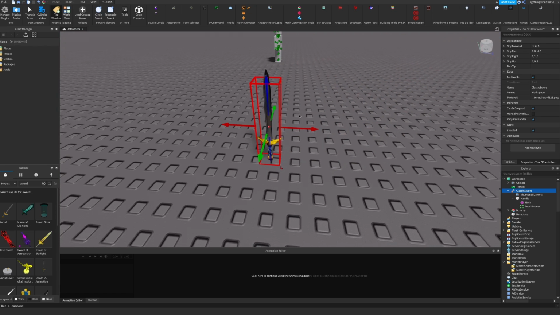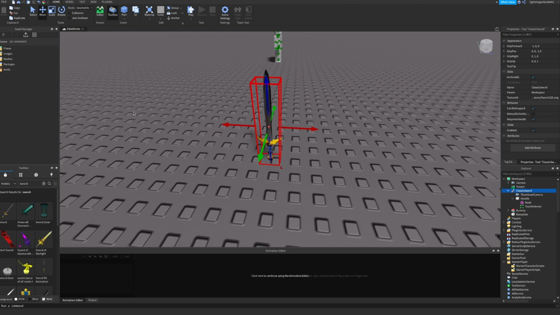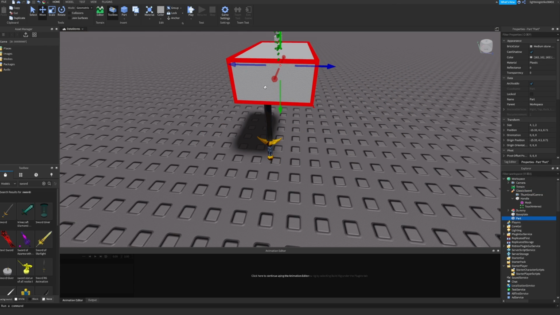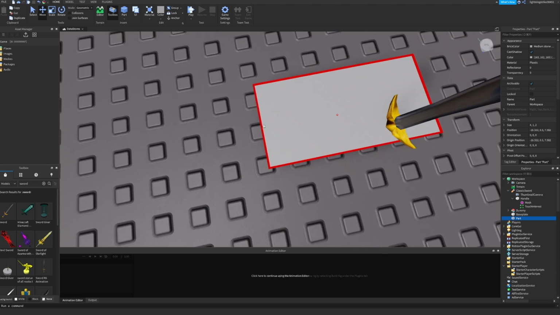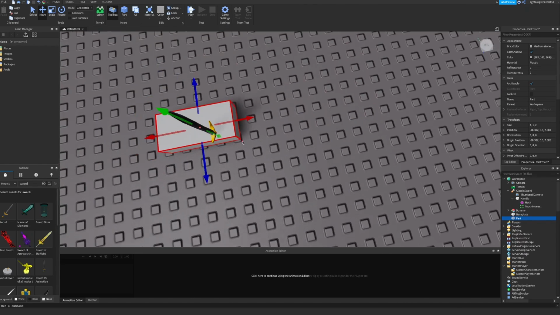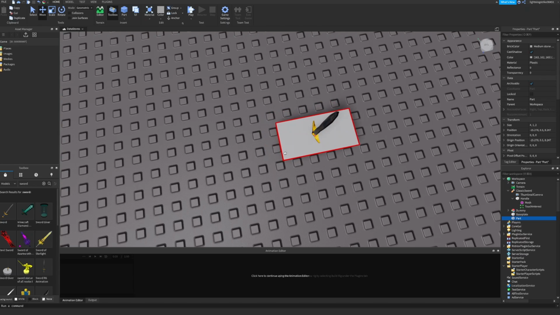So before we start anything, I'm going to create a hitbox for the sword first. A hitbox basically does the hit detection and detects whether the sword has touched any players. So I'm going to position it at the center. I'm going to scale it. Hold Control or Command to scale on both sides. Alright, and I'm going to drag it up. And that will be our hitbox. So I'm going to rename it hitbox and put it inside of classic sword.